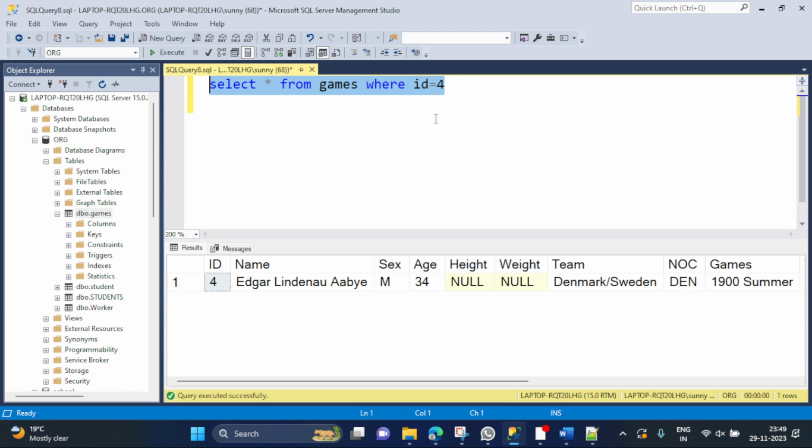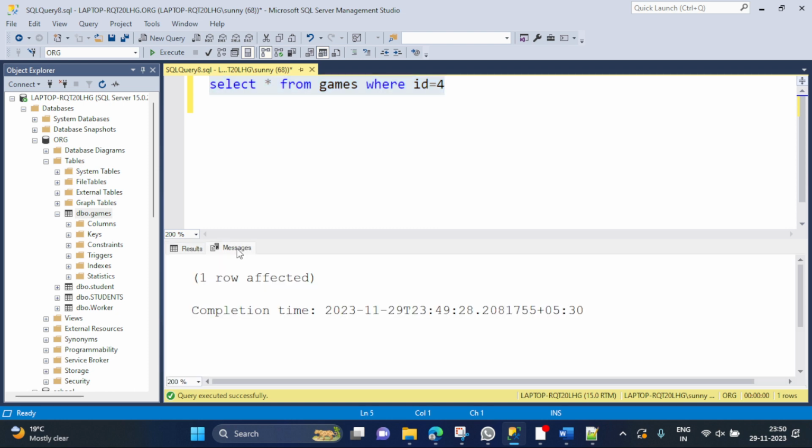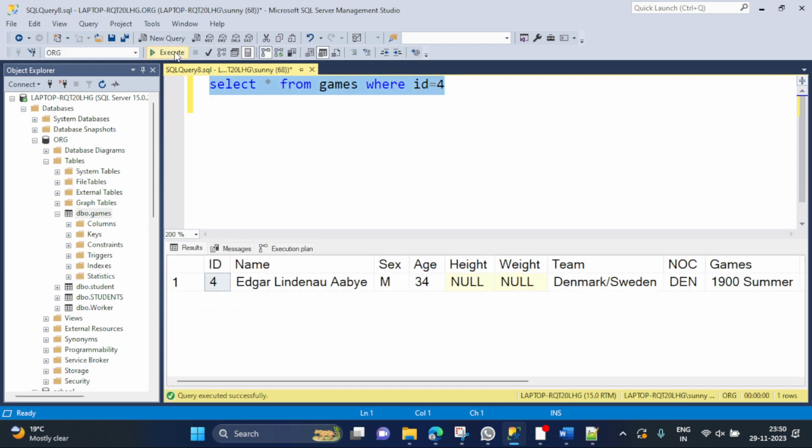If you have to check the execution plan, what happens internally in the database, for that you have to click on this icon. When you hover over this icon, you will see it says include actual execution plan. So click on that. Now when you execute this query again, earlier there were only two tabs, results and messages. Now after you click on the execution plan, you will see one more tab added, which is the execution plan.